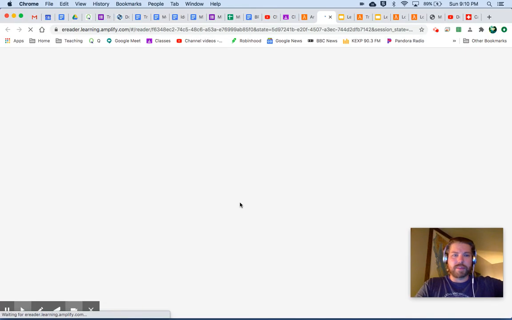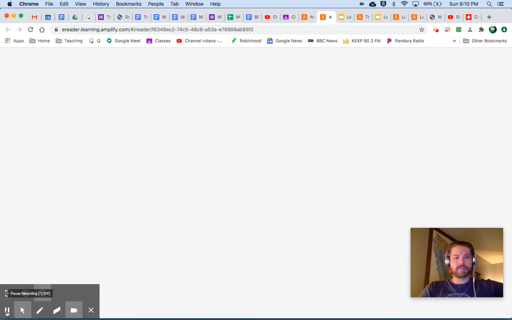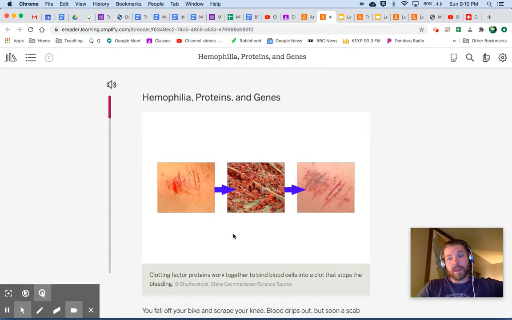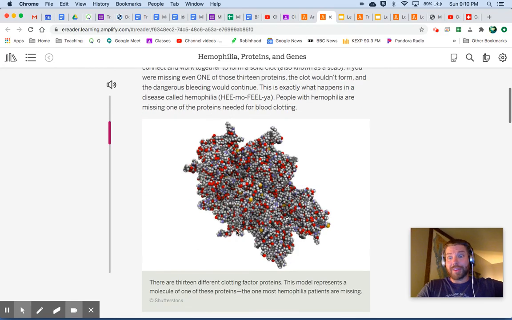And, ooh, look at that thing. What happened? Don't tell me it signed me out. Okay, I think it's back now. Look at that thing. It looks like a bunch of marbles all glued together. No, that's a protein. That's a protein.